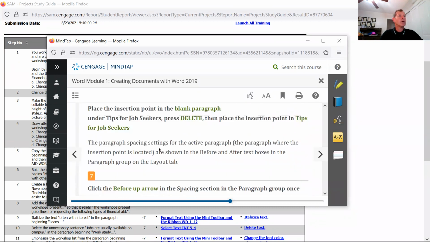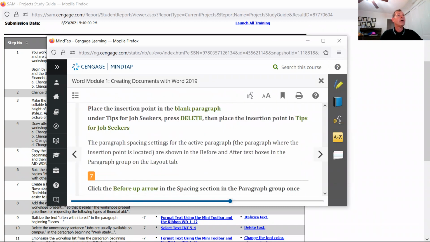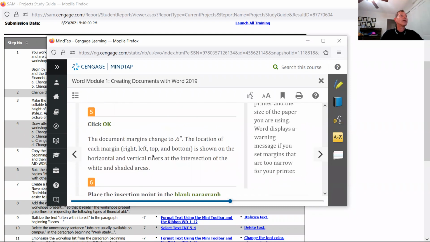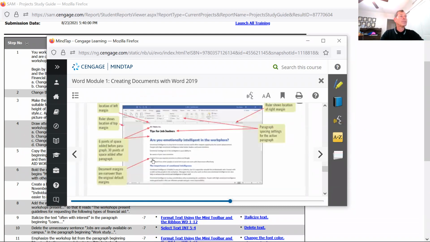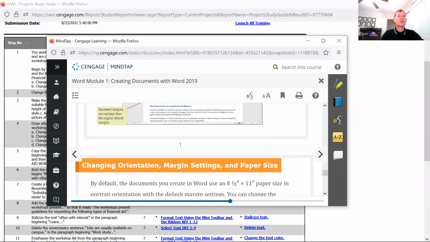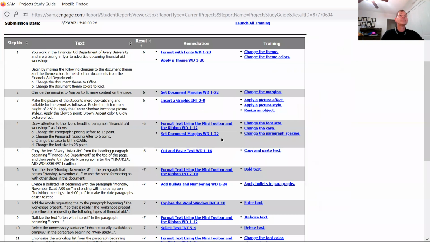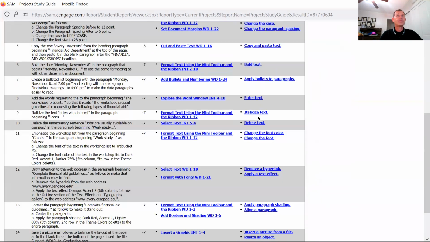Spacing section, so where is this? The paragraph spacing settings for the active paragraph. So here it is. So when I clicked on that link, it's showing me exactly how to do it. Okay. So now it's also showing me other things, but you have to kind of try to find it in this way.